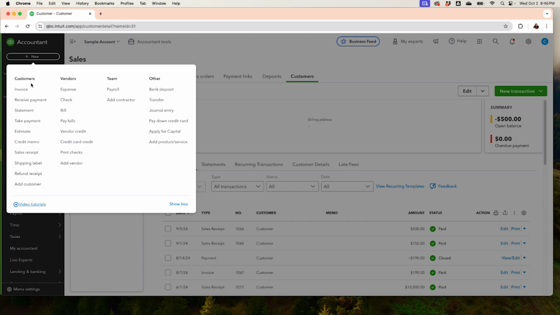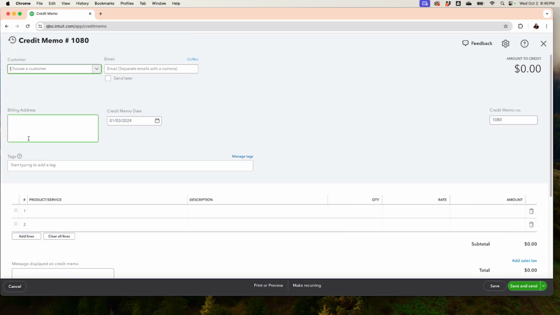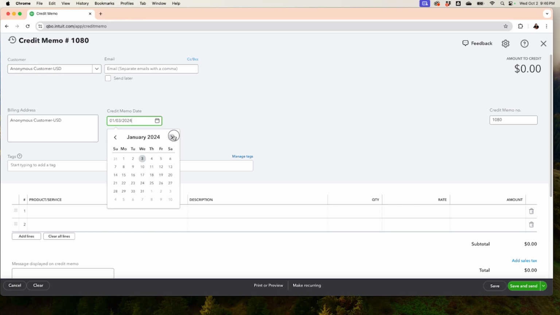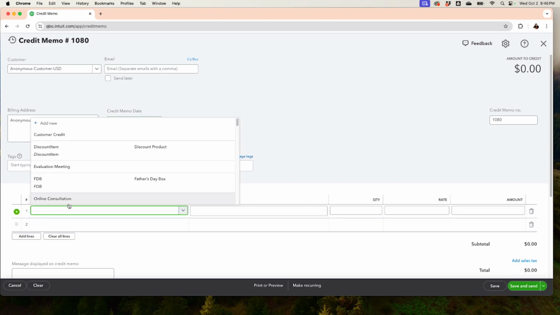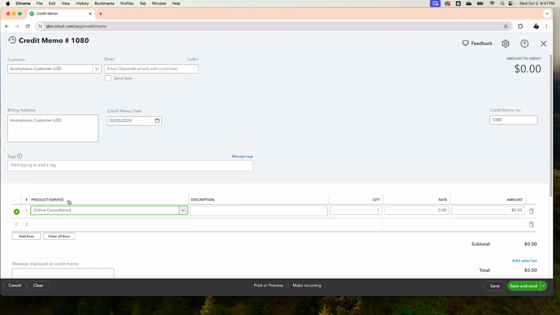So we're going to click on the plus New, and click on the credit memo here, and I have a customer named customer, or anonymous customer. That's a good one. Let's say they overpaid me on February 5th, and here you put what service it was supposed to be, because it's going to take away from that service. Let's suppose that they overpaid me $750.